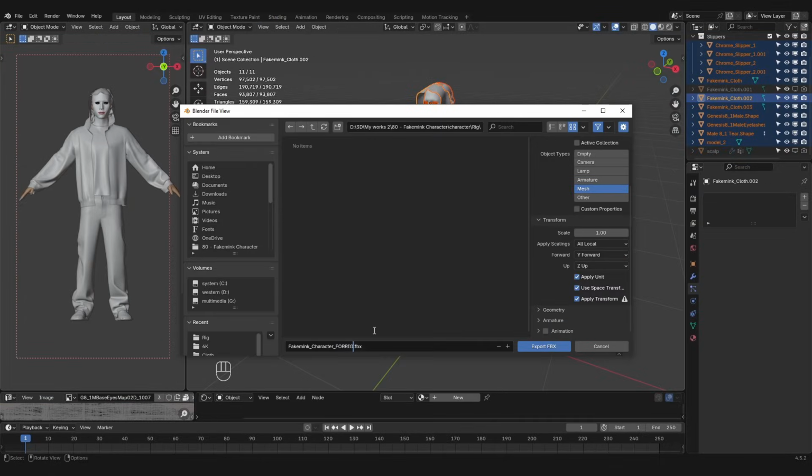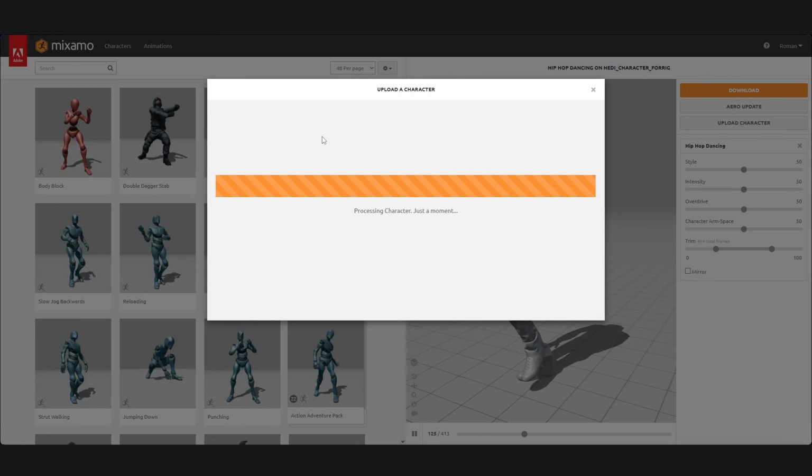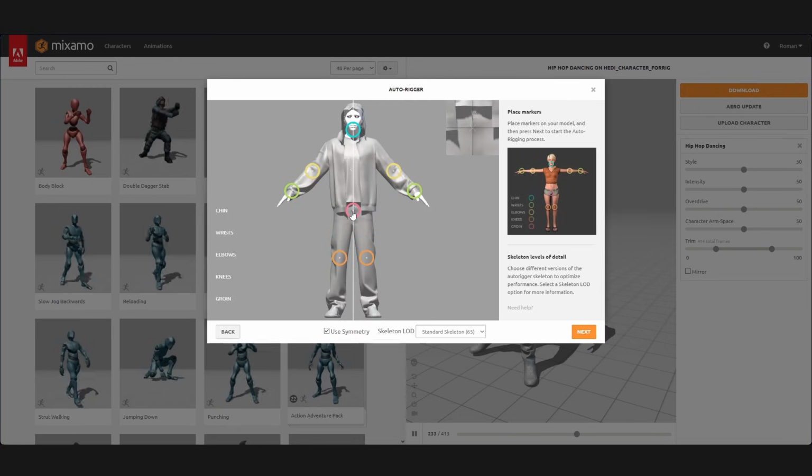Now we can finally export this model as an FBX, drop it into Mixamo, let it load, set up all the points and get this final amazing rig.